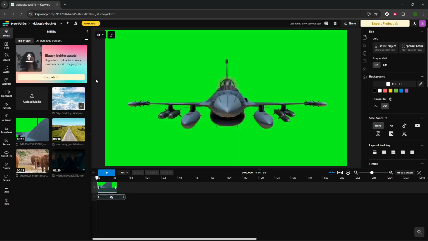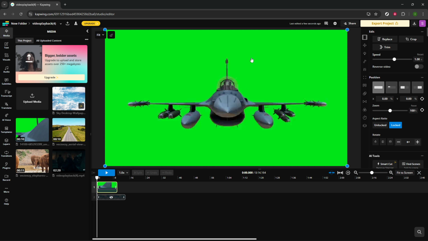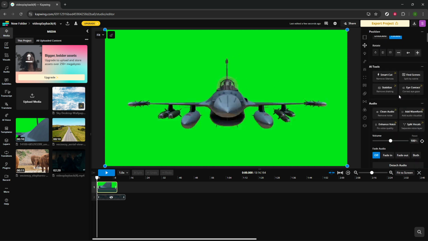Now, with your project open, direct your attention to the clip you want to enhance. In this example, we're focusing on a clip with a green screen. Clicking on it will bring this clip into the primary workspace. Here comes the exciting part, editing with a purpose and precision.